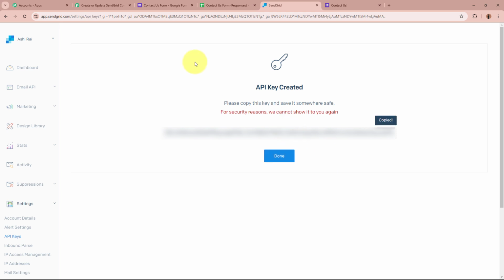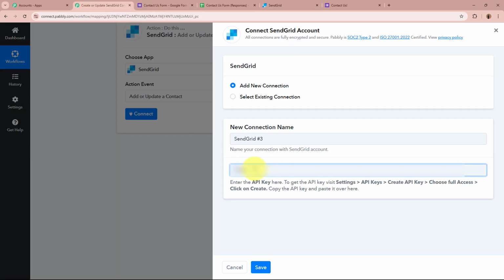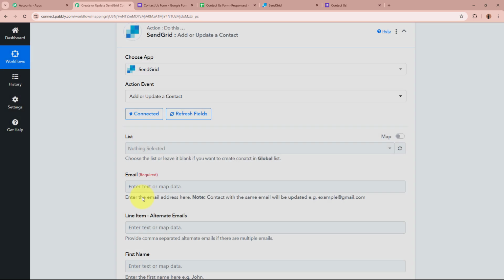So this is the key. I'm going to copy it from here and paste it right over here. Okay. And then I'm going to click on this save button. As I've done that, you can see SendGrid has now been successfully connected to Pabbly Connect.